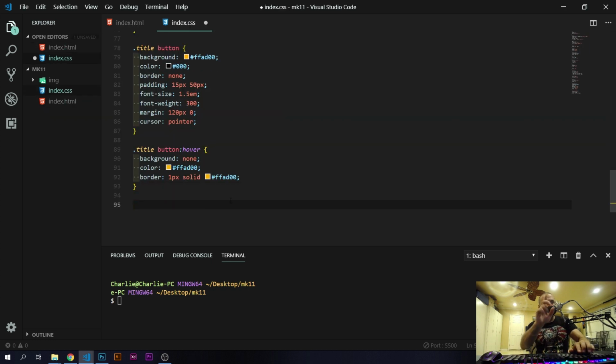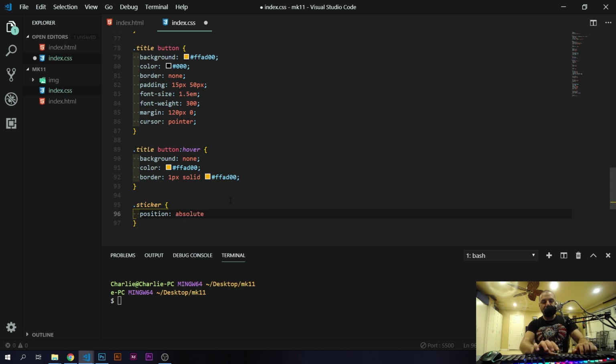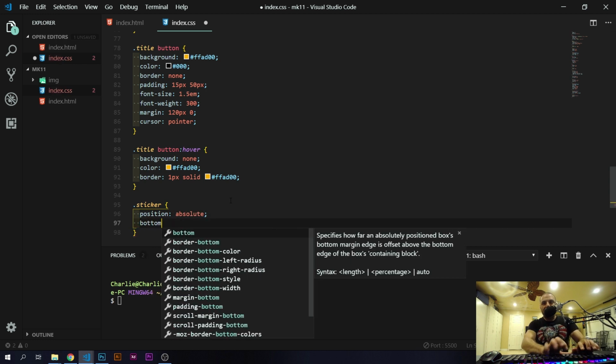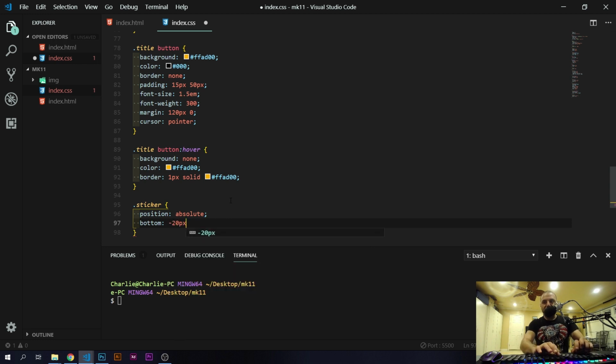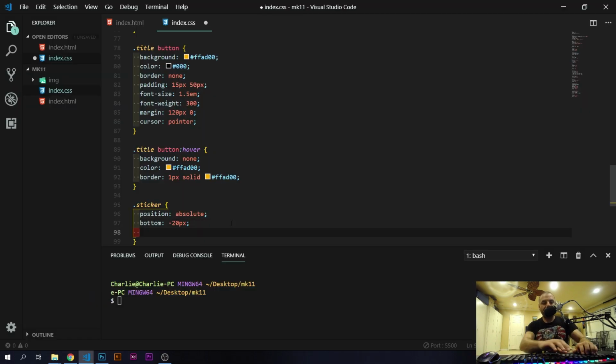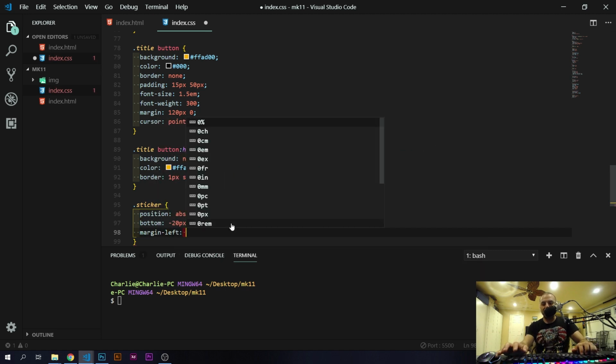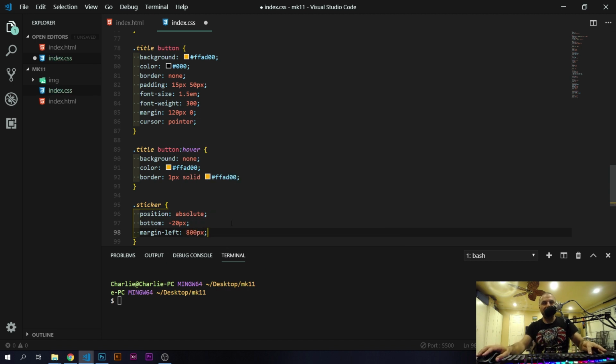But for now, let's grab the sticker class. I'll make its position absolute, and then I will make the bottom, let's see, for now, let's do -20 pixels, and we'll see what happens. Okay. Let me just save it right away. Let's see what happens. Okay, so it is there. Nice. Let's push it to the right. So maybe we'll do margin left or margin right, it doesn't matter. Let's do something like 800 pixels. Let's see what that does.